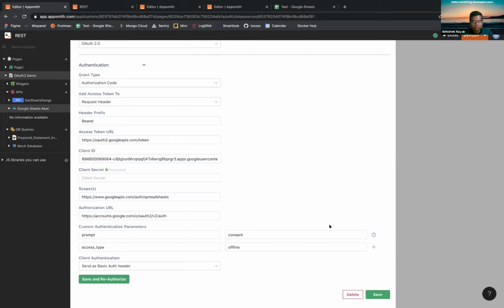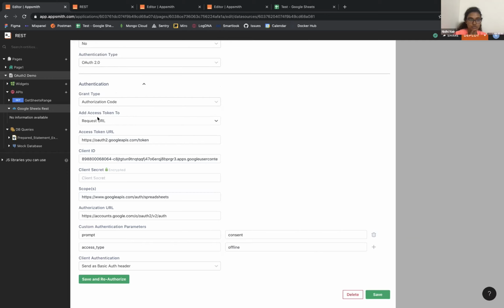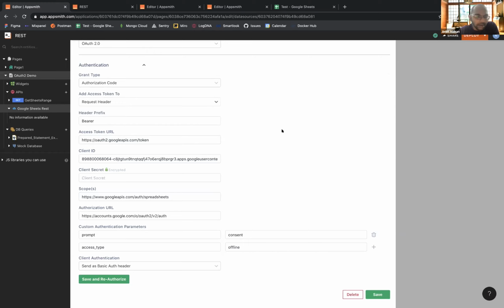Okay. One small feedback that I would give is to reorganize the order in which these fields are defined. For example, access token URL and authorization URL are very far from each other, but they're typically defined together. That's true. They should come very close to each other. For example, header prefix is at the top, bearer. That's been kept with this drop down with add access token to, so it will disappear if you choose request URL. Oh, okay, understood.